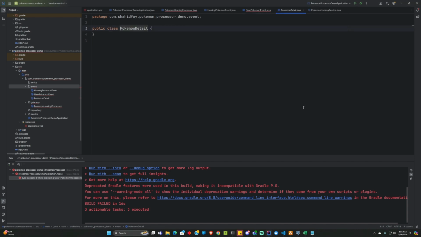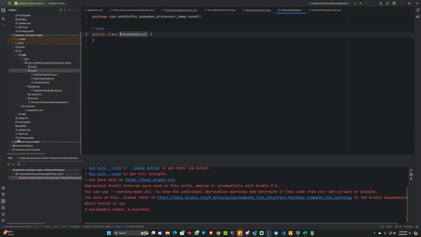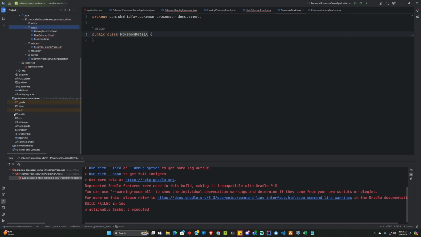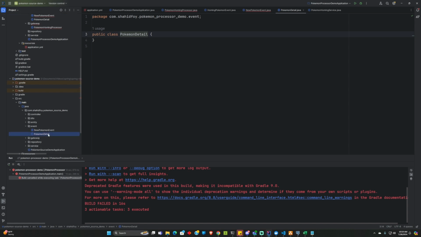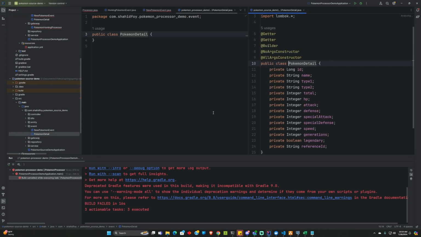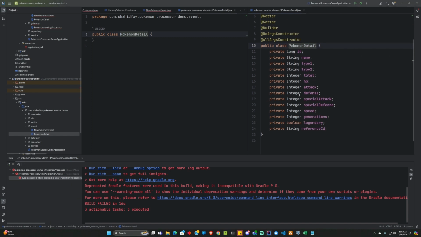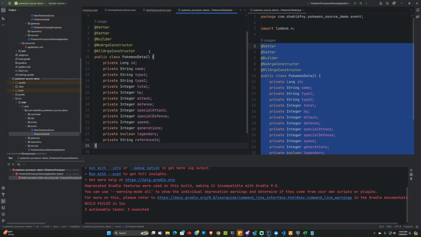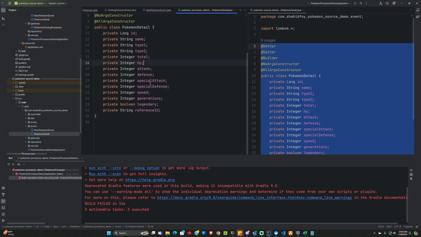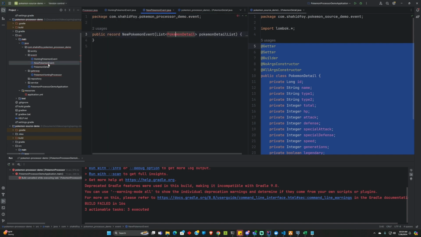And it's going to go in the event. This one's basically going to be the same as the Pokemon detail we made in the source one. So let me just go in there and put it to the side. Just let me confirm we got that. So yeah, everything should be the same. So I'm just going to copy this, put it in here just to make it easier. And then, yep, we got that. Gotta get a list.